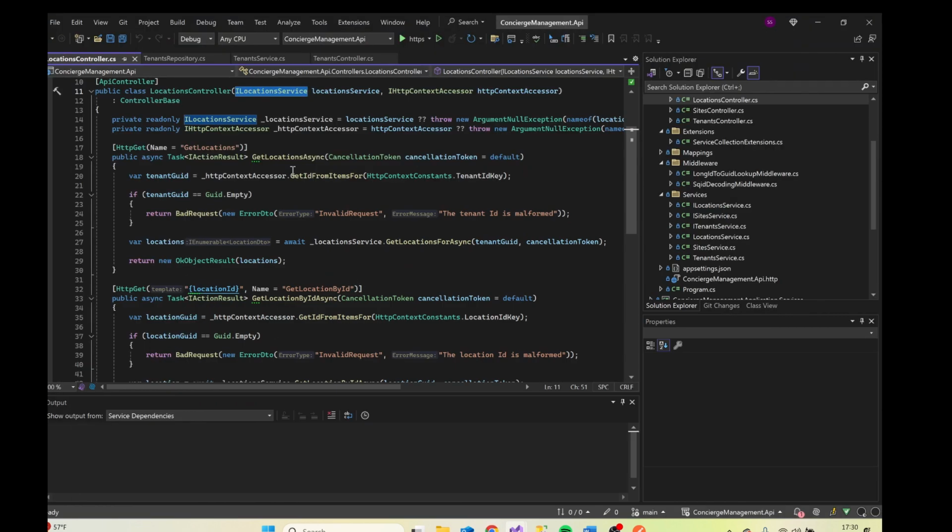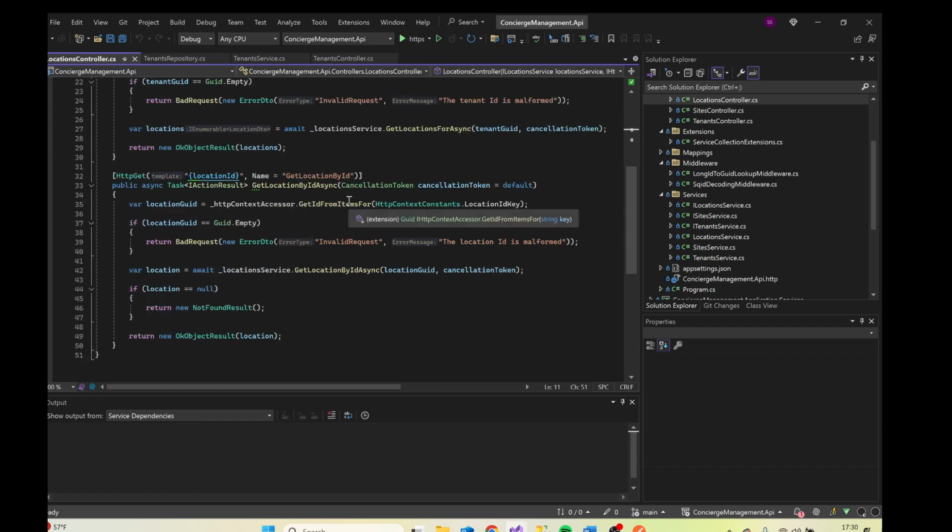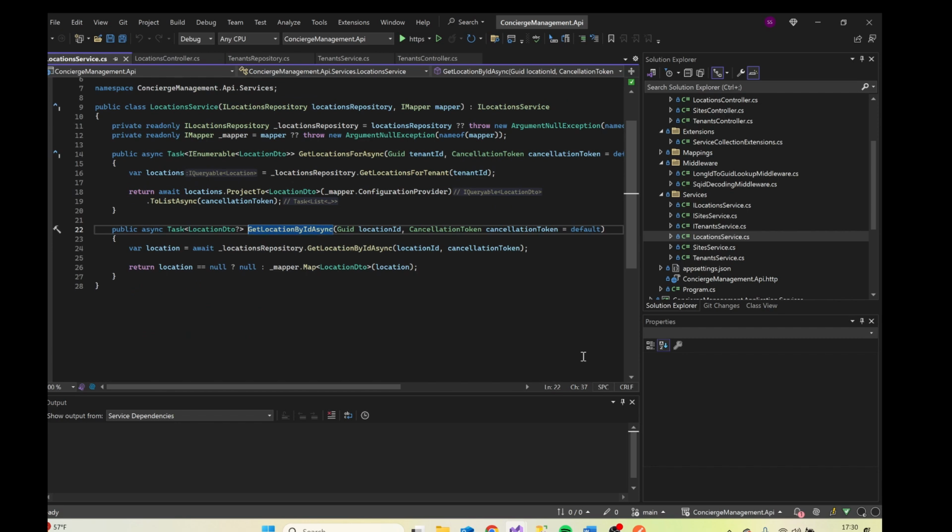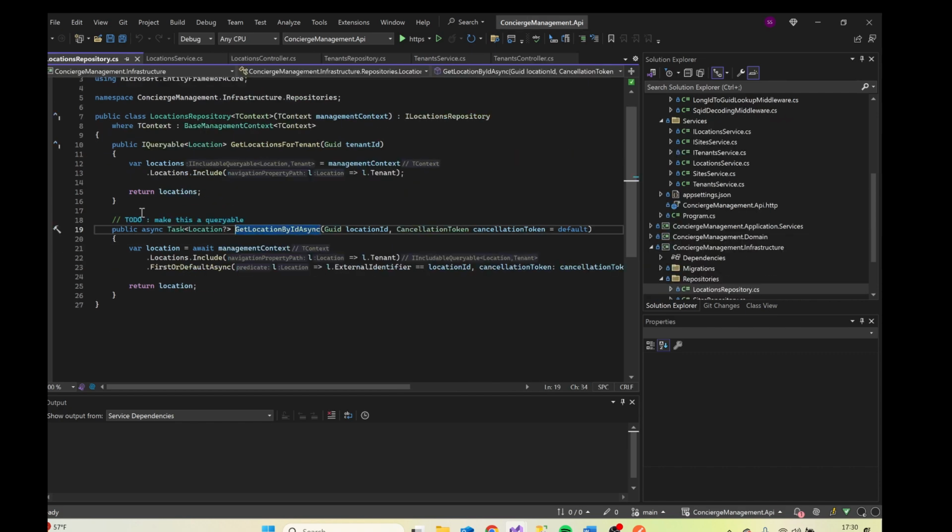If we follow this to my repository, we can see that I need to modify my get location by ID method to return an IQueryable. So if I follow this pattern.